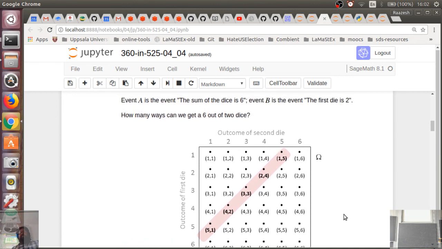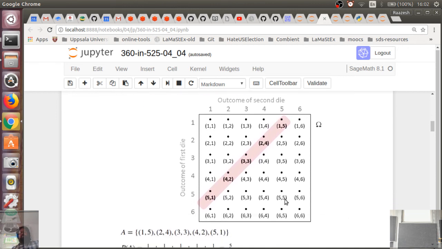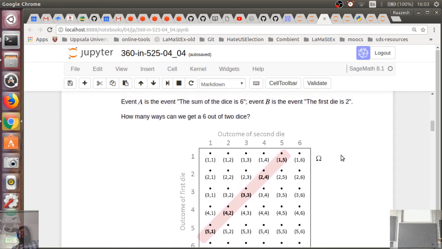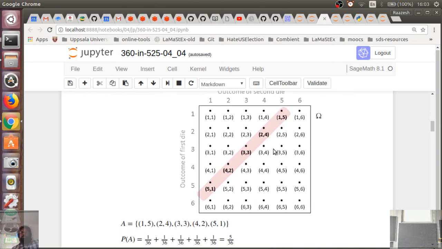Because the first event says the sum is 6. So I've just enumerated all possible pairs, 1 through 6. Of course these painted ones are the ones where the outcomes sum to 6. So we know this event has happened. And my second event B of interest is that the first die is 2. So the first die is 2 only in this case, right?